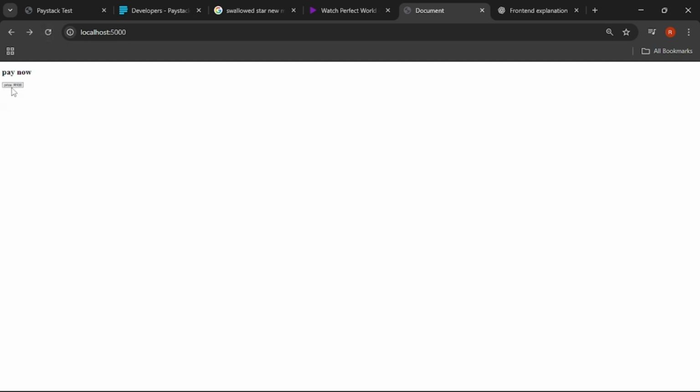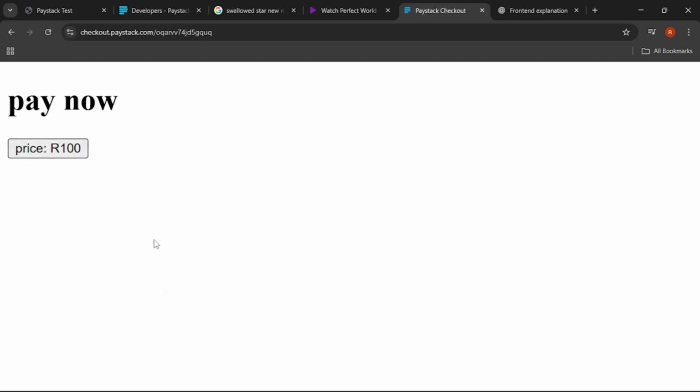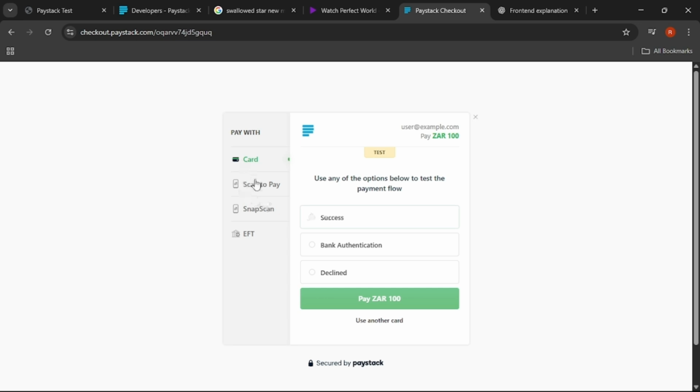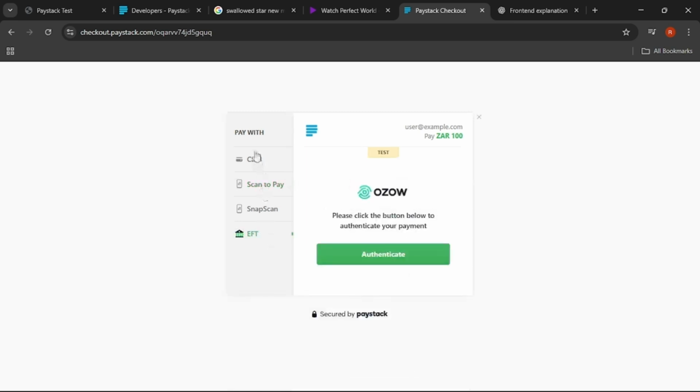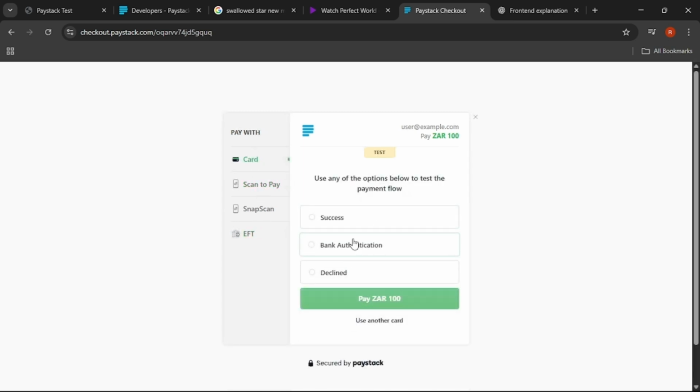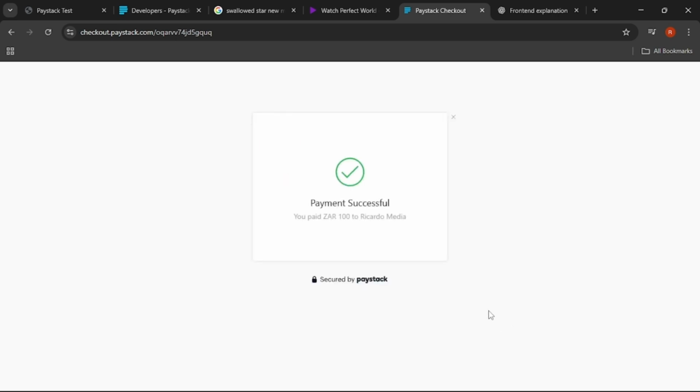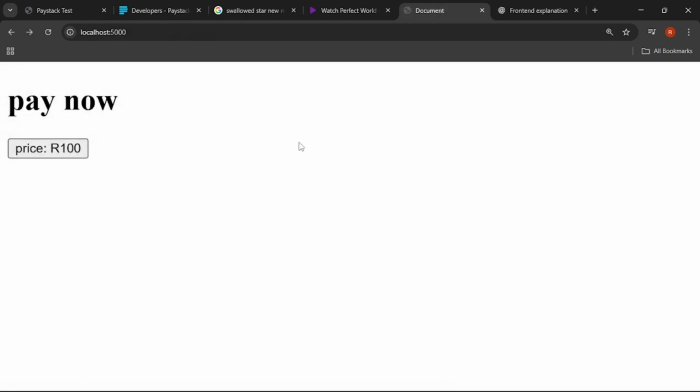So there's the button right there. Let me zoom in for y'all. Now press this here, and it will redirect us to here, and voila, now we can pay. Let's see what happens when you pay, because I didn't actually test this paying thing. It says bank authentication, use any of the options below to test the payment flow. Let's test it. There's Visa, pay 100, and use another card. Okay, payment successful, you paid ZAR 100. And we press X and we're back to our page.